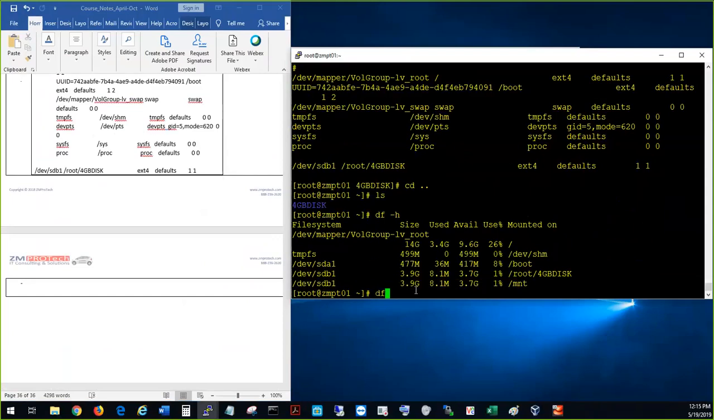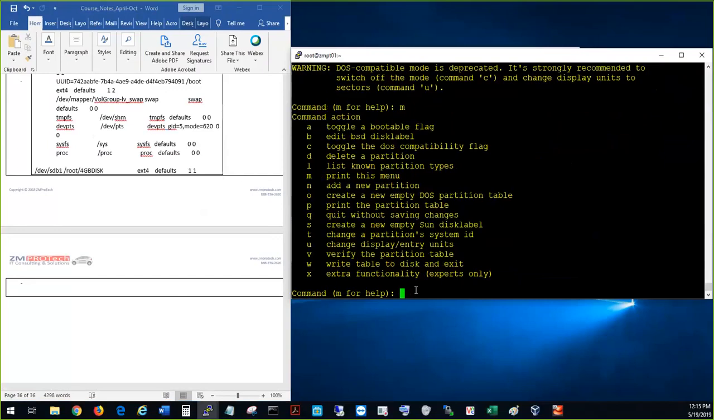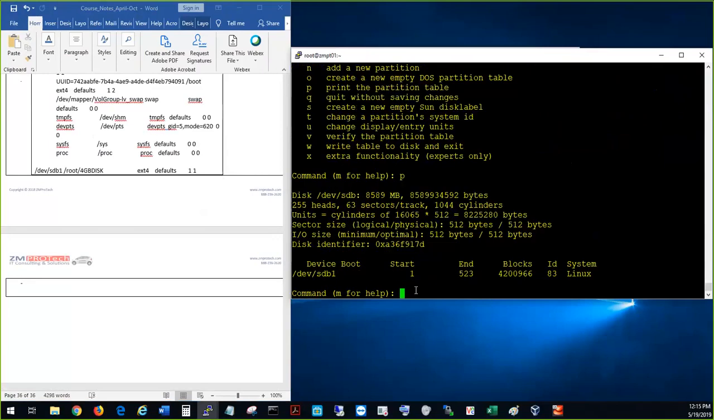So I do fdisk /dev/sdb, and I hit enter. Then I'm going to push M for help. Then I'm going to do P to look at the partitions. I see there is one partition already there, which is 4 GB in size.